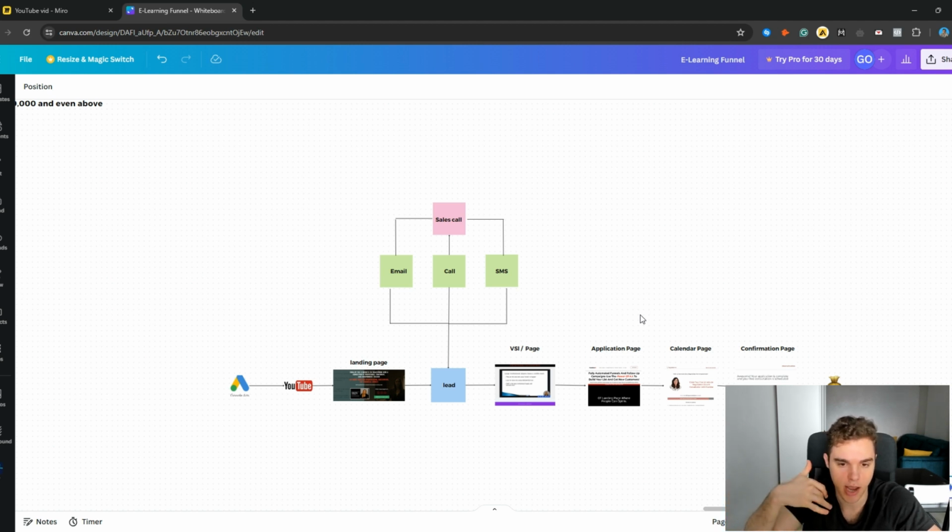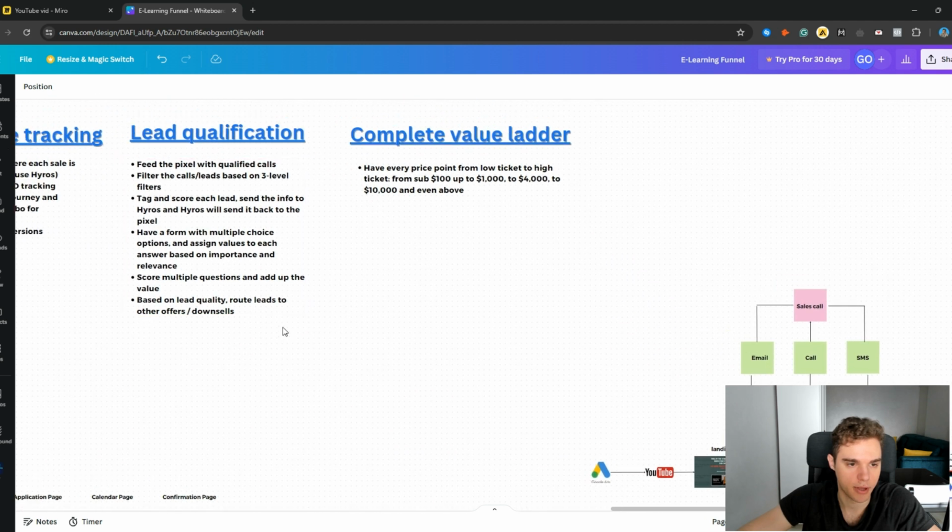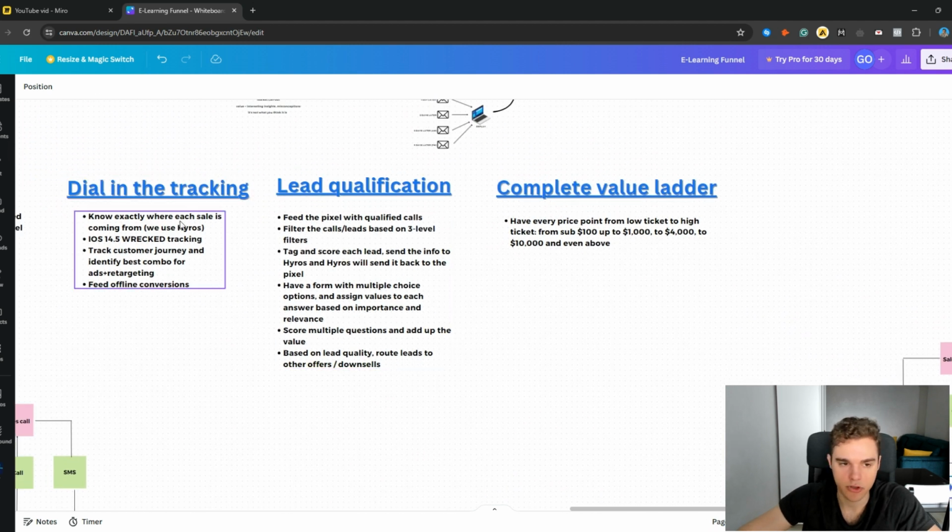Because the sale is going to happen on the phone. So for that, we use a third-party attribution software called Hyros, where we send all the sales and we are able to track the sales based on each and every single campaign. Okay, this is very, very important. Obviously, this is also going to help you with tracking because, as we know, iOS 14.5 pretty much wrecked tracking. So you need to take care of that.